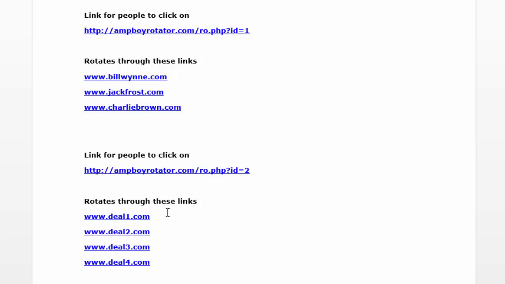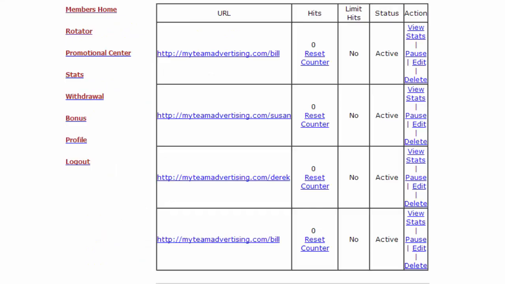Now I'm going into some of the finer points of analytics, and that's not necessary, but the general thing is to get a more broad exposure using one link. So one of those two scenarios is what's going to fit you better. Let's go back to the Ampboy Rotator and see how we create the rotator and then add those links.